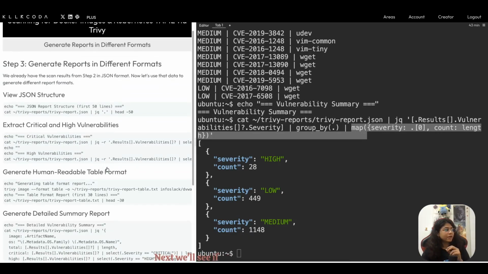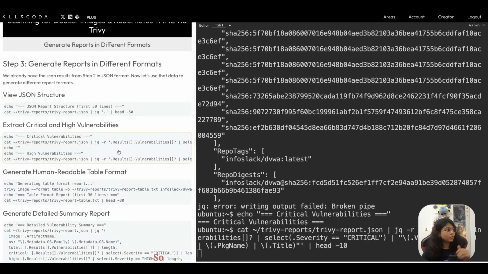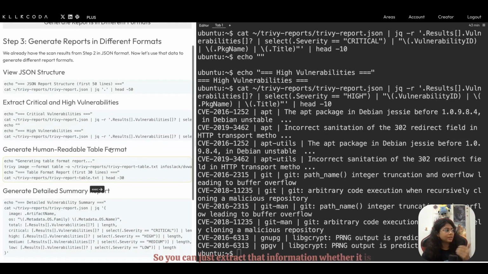Next, we'll see how, if I would like to generate the report in a JSON format, I can still view it based on the severity. Let's say I want to check only the critical or only the high vulnerabilities. That is also something I can do. This is only one command we'll run, that is Trivy image to scan my image. The rest, I'm just playing with that output in the JSON file. Let's say I want a severity-based count, or I want only packages that have critical or high issues, or I want to see how my report is coming, just playing with the commands. So you can extract that information, whether it is critical or high.